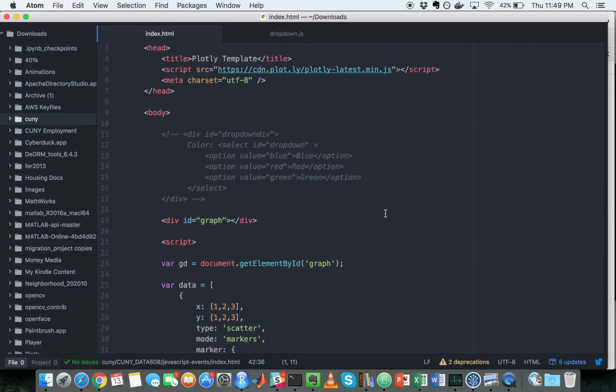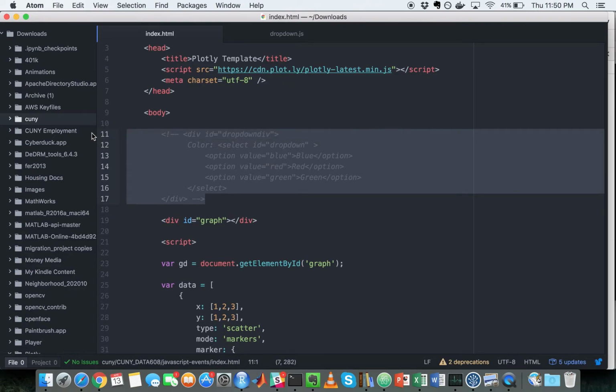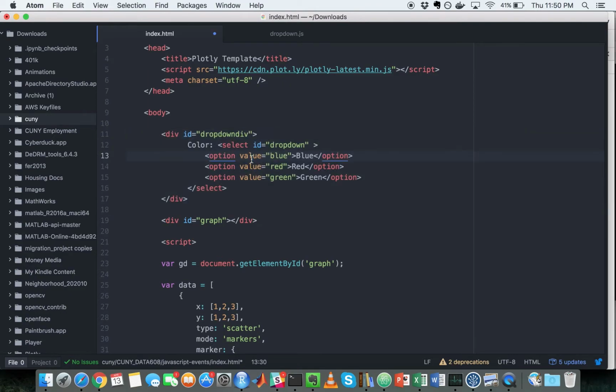To get started with events, we're going to begin looking at different ways that you could manipulate graphs. We'll start with something more similar to the example we were looking at before, where you have a dropdown and you're making changes. The first thing we'll do is just create that dropdown. Here, this is the code that's creating a dropdown that's choosing different color values.